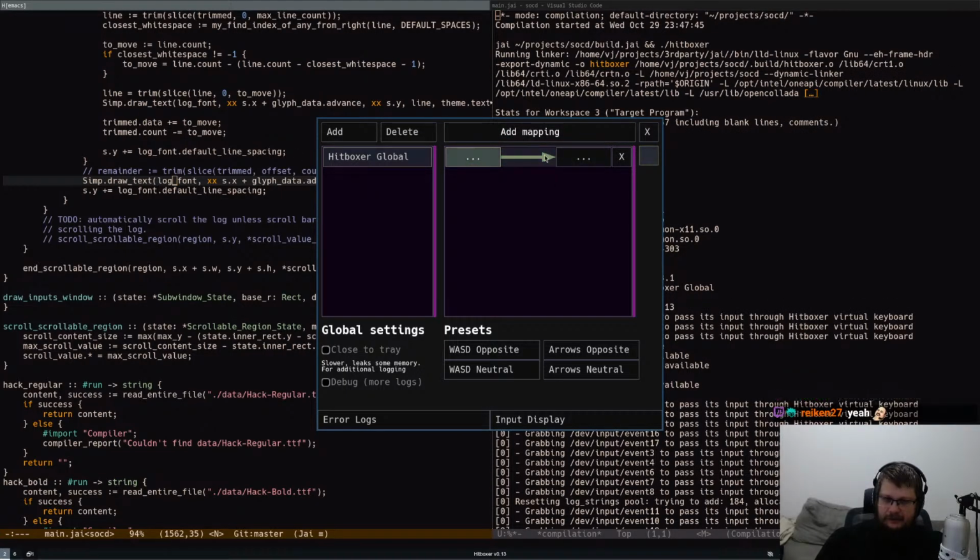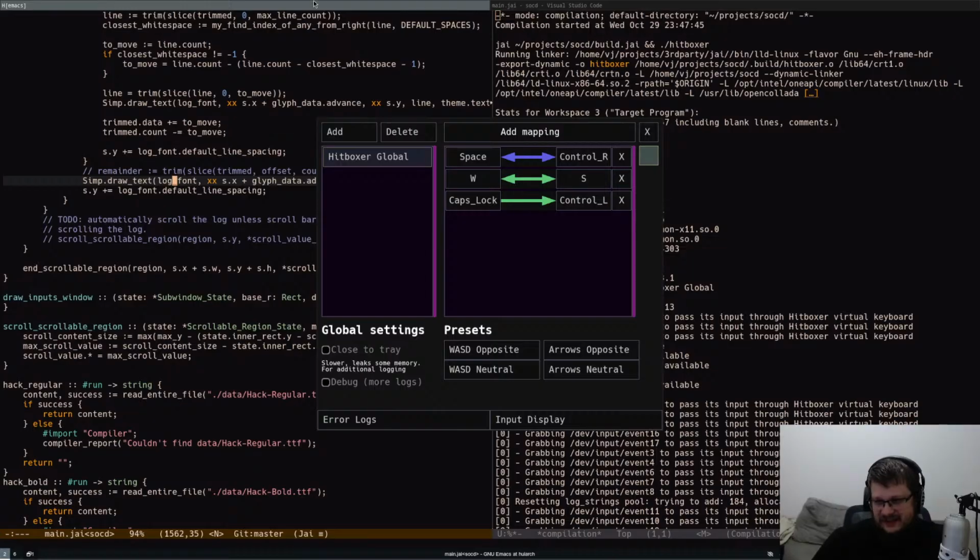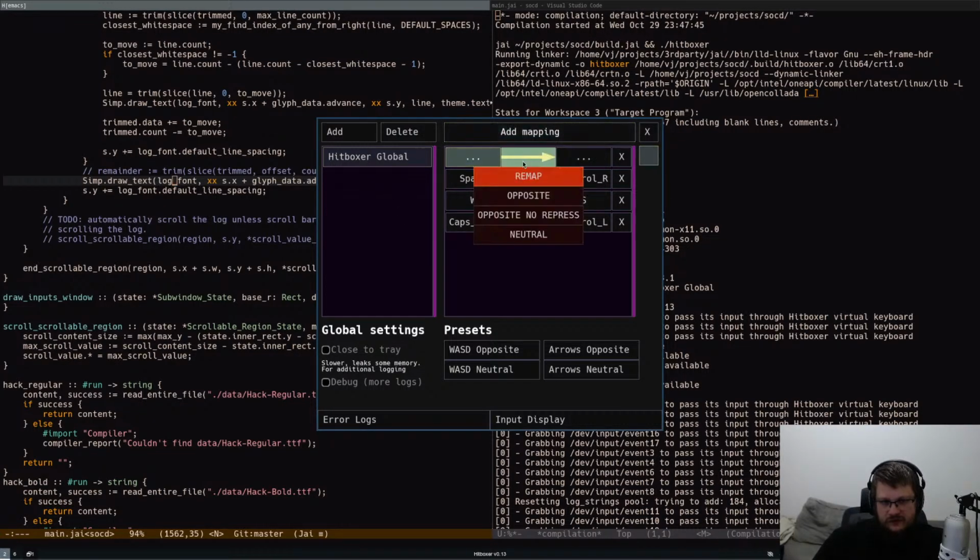Default arrow is like a remap, and so you can map slot to control. Then you also have an opposite, which is a 2-sided arrow. Then you have white space, where we have no repress. So they also override each other, but it doesn't do repress, if you know what it means. And then we also have neutral. Neutral means they cancel each other out, right?